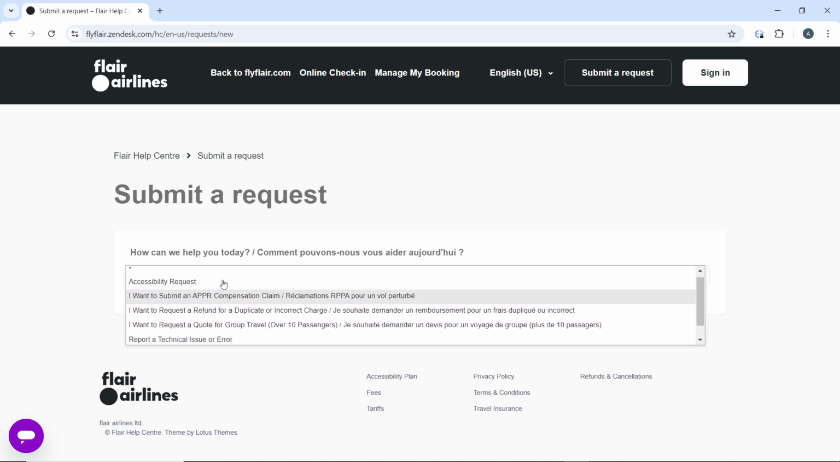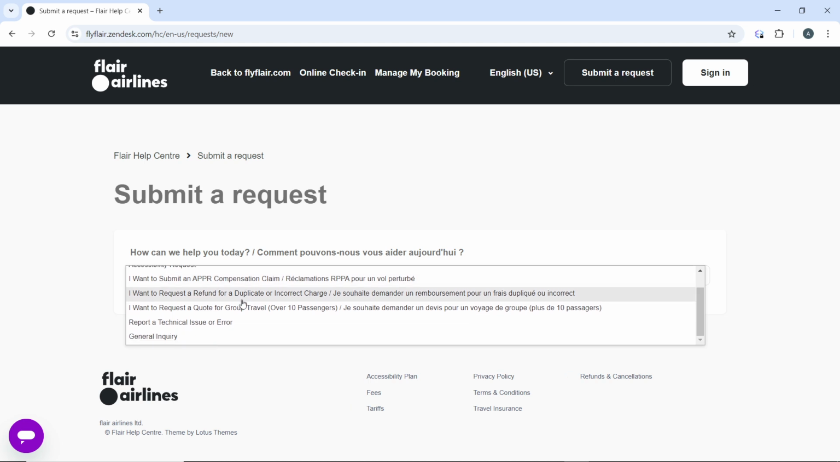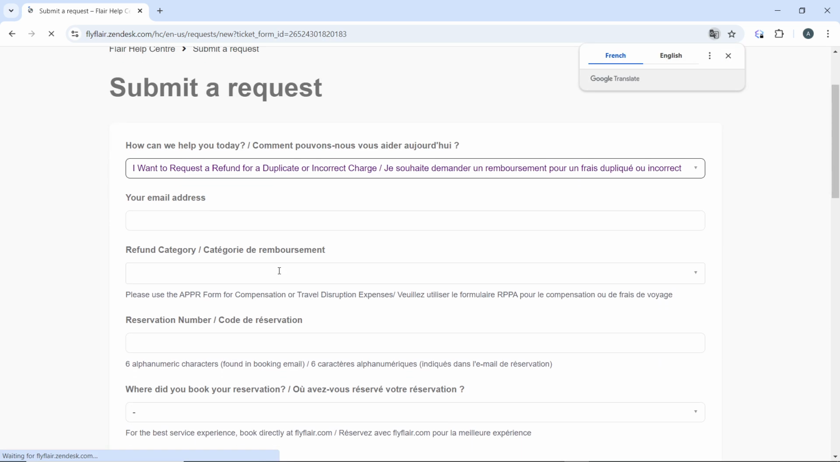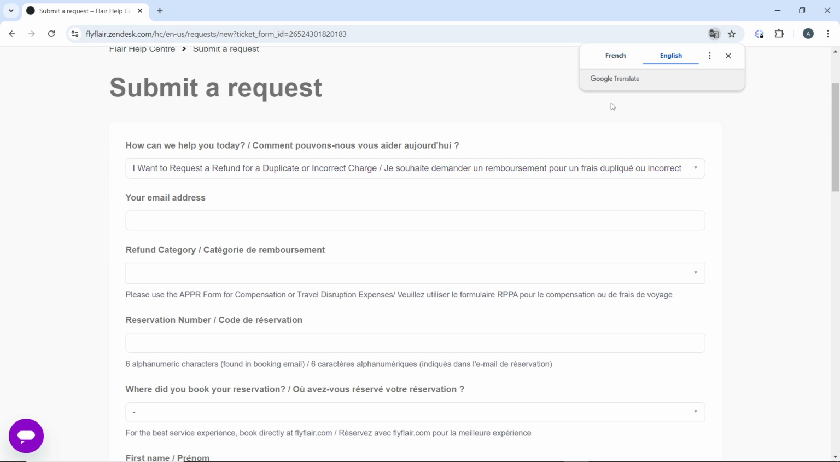So I want to submit an accessibility request, or I want to request a refund, or I want to request a quote, just however. And now you have to add your email address. Please have it in English, thank you.